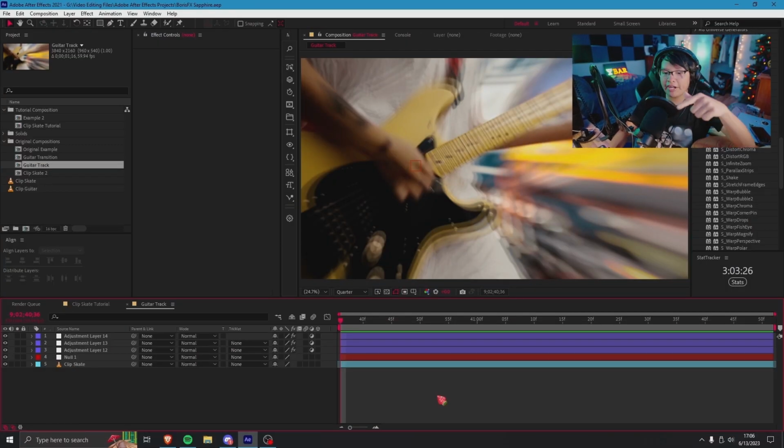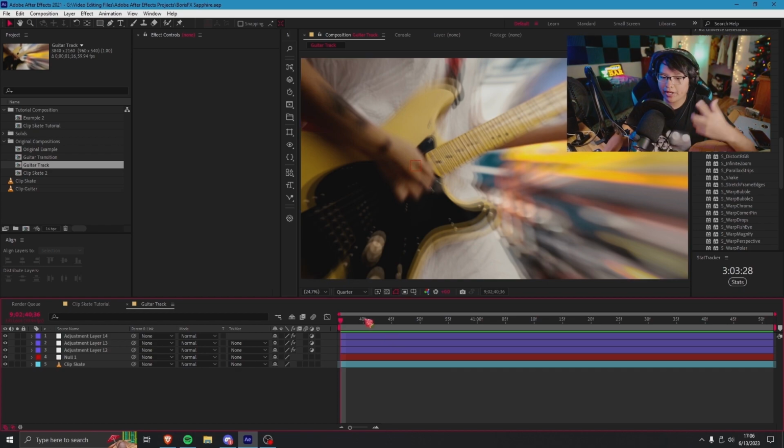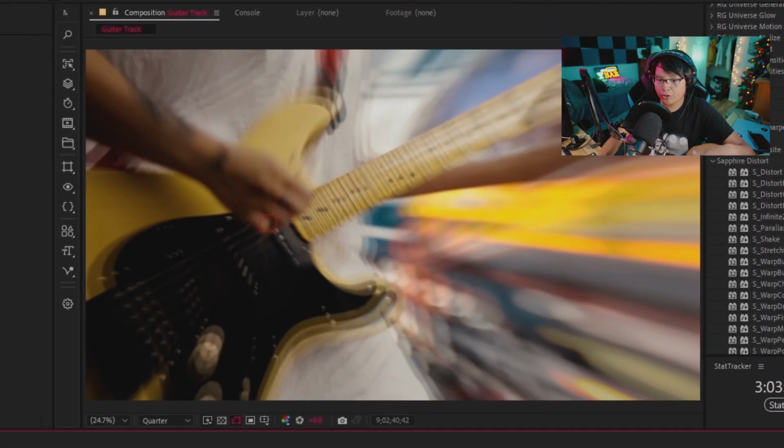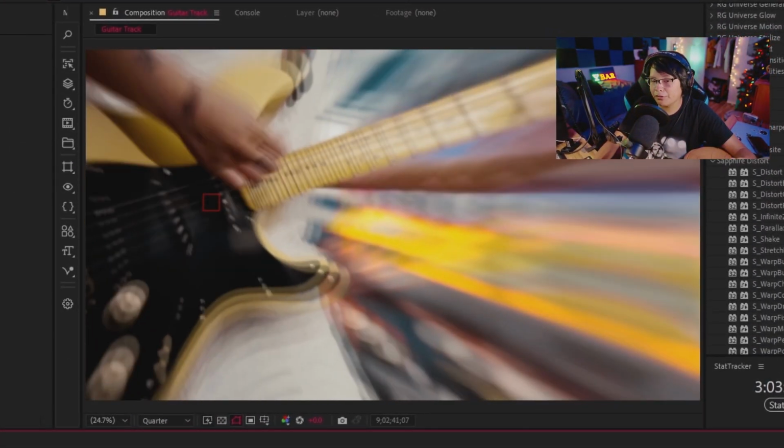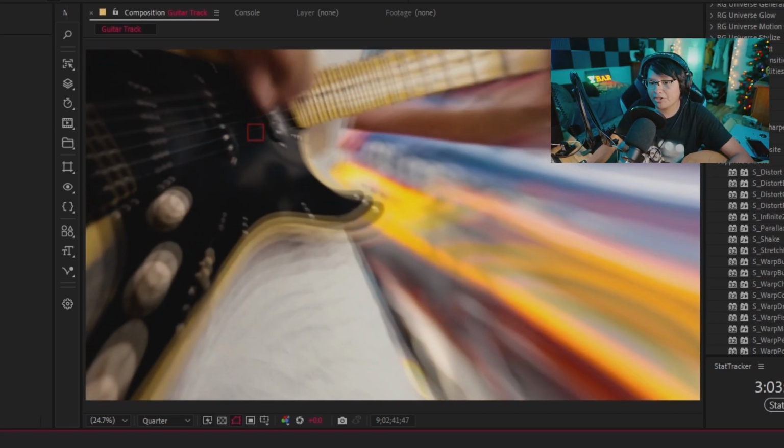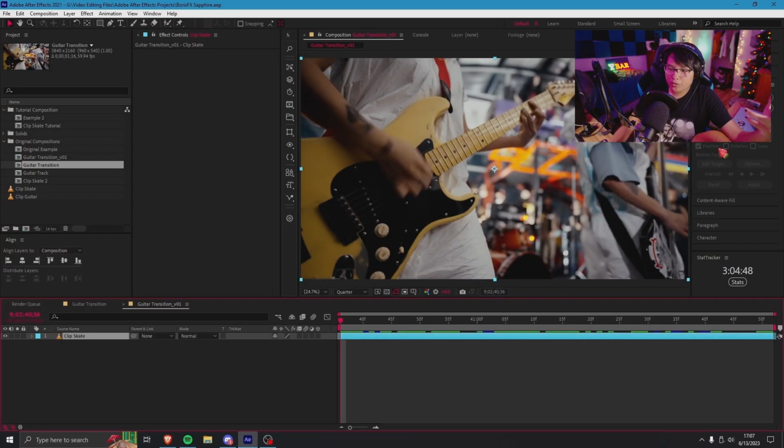So this is the third and final tutorial I'm going to show you guys how to do. As you can see, we've got the guitarist strumming her guitar, and I essentially motion tracked some cool little warping effects to it so the warps follow her movement, and I'm going to show you guys how to do it. For this tutorial, I'm going to be using the Track Motion feature in After Effects. We're not going to be tracking the camera because we're not doing any 3D effects.